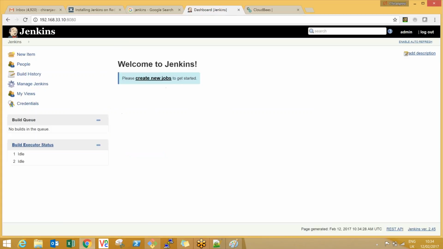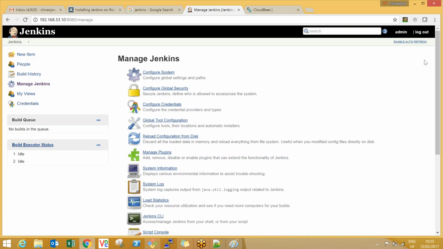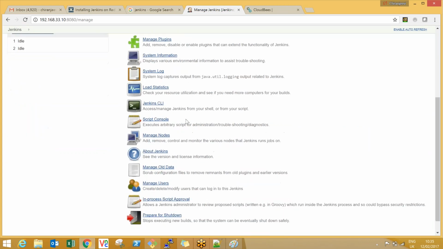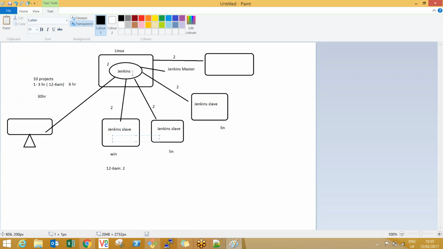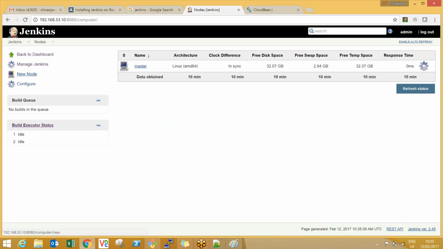So how to configure a slave? Please go through it. And guys, there is no documentation available for Jenkins. Everything is a browser UI. Just watch it. Go to Manage Jenkins. You can find Manage Nodes here. Click on it. By default you will have one machine called master, which is the server itself. Now your job is to create a new node.